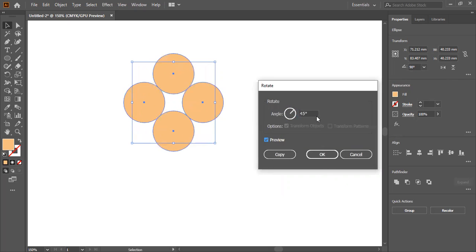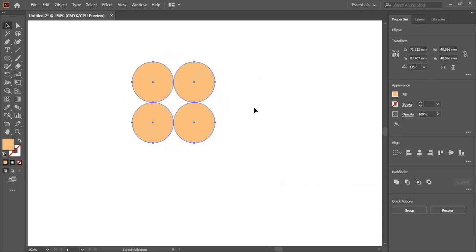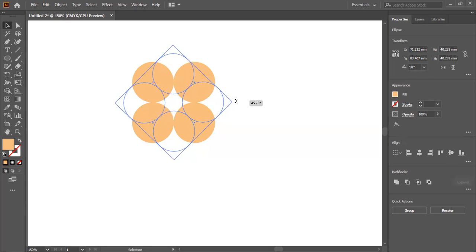Okay, this could do. All right, so 45 degrees, okay. And then, which you can also rotate manually, of course. I just wanted to make sure. Yeah, because when you rotate it, you can see a red line that is coming out. That means you are exactly near about 45 degrees.